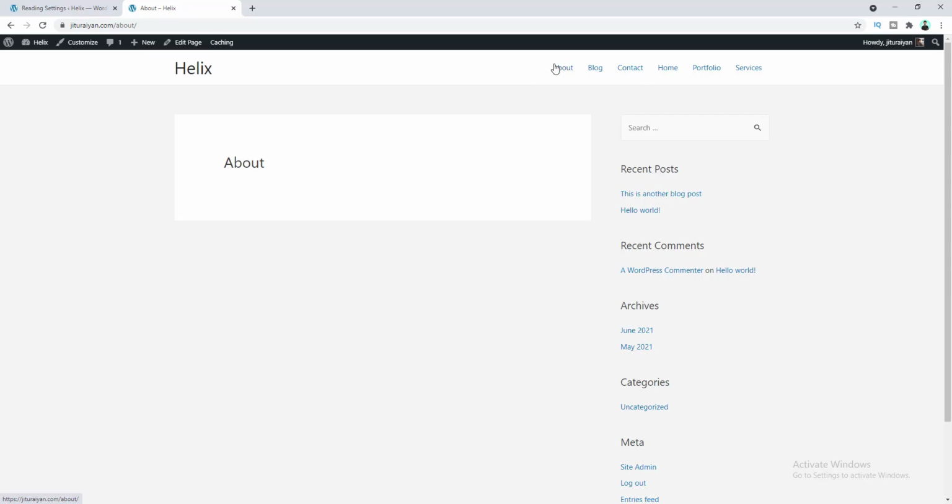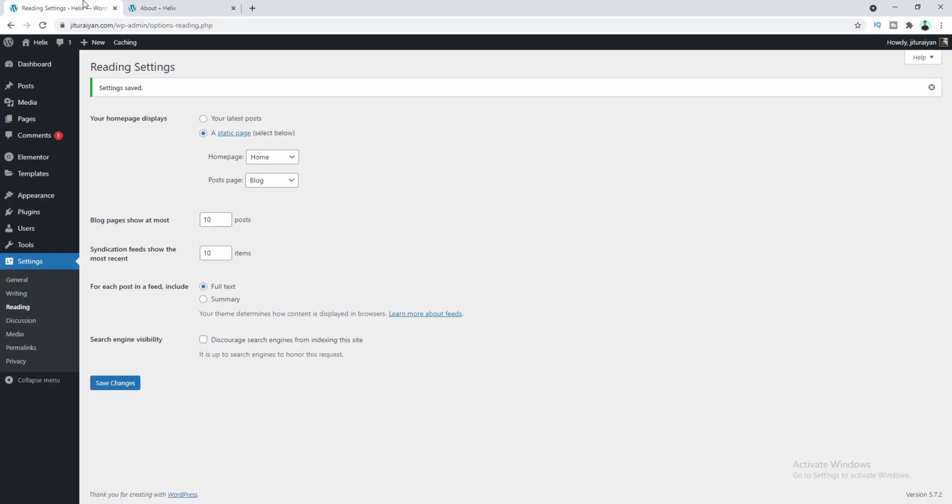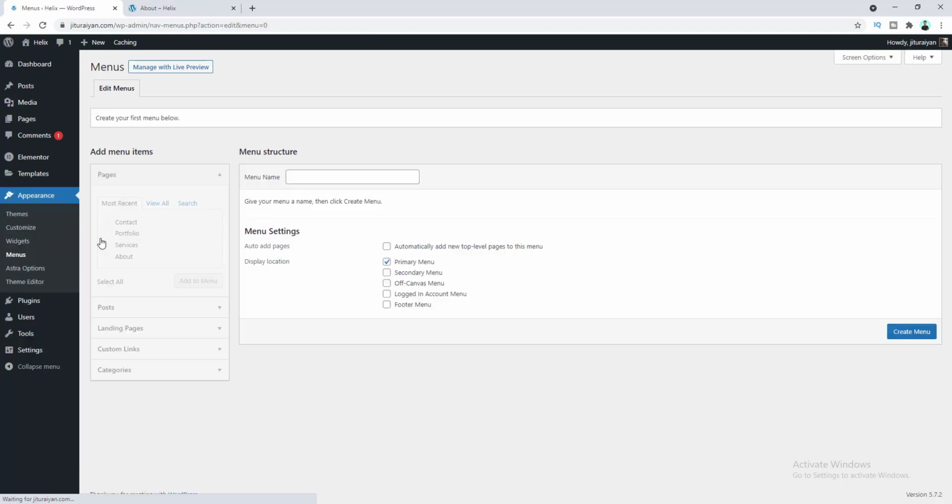So to configure our menu, let's go to this appearance option, and under appearance go to menus, and here first of all we need to create a new menu, and here you can give the menu name. You can give it any name. I want to give it to main menu, and then click on create menu.